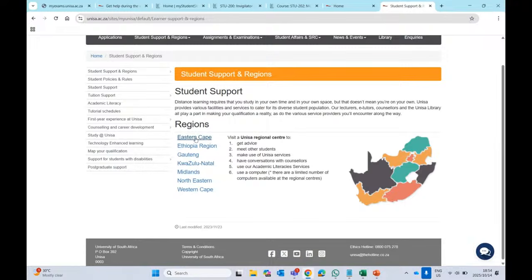How this works is, we've got all our different regions. It might not make sense to you, because when we're talking about Midlands, what am I actually talking about? I'm speaking about Northern Cape, Free State, and Northwest Province. That's your Midlands region. Northeastern is Limpopo and Mpumalanga.